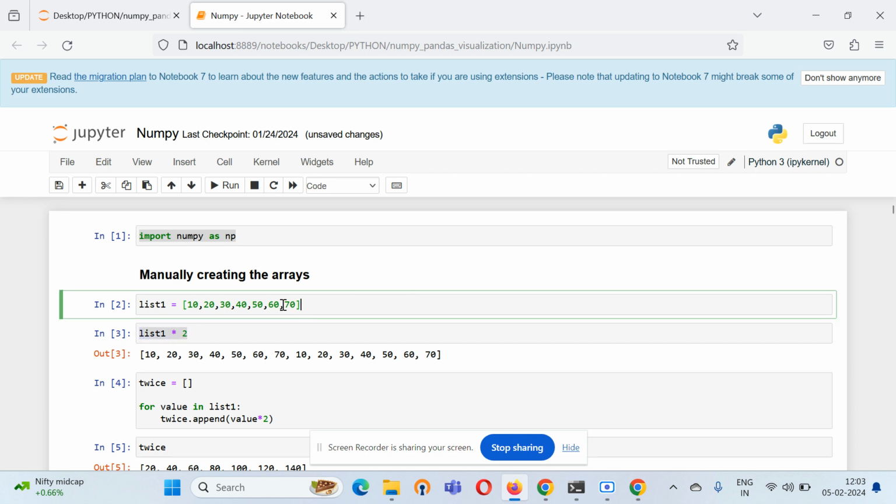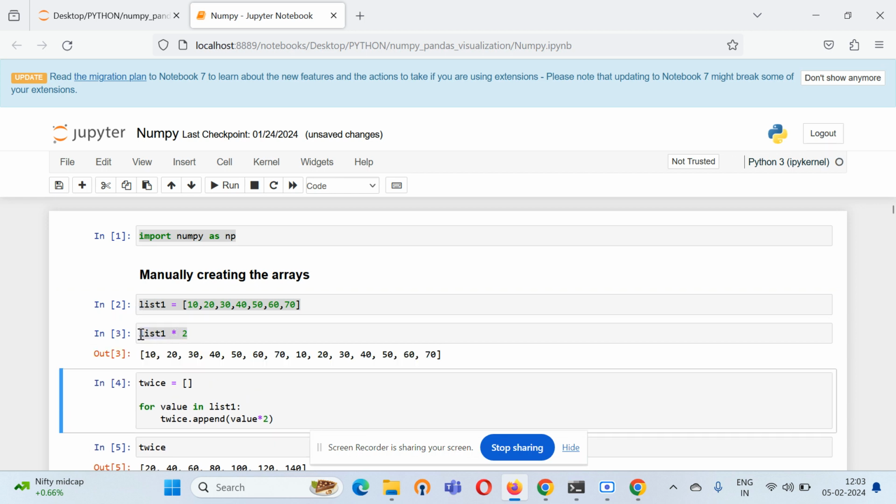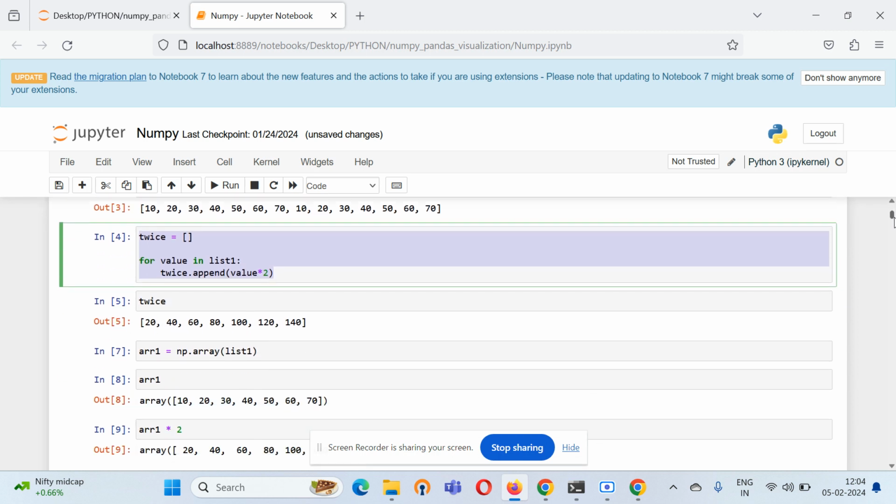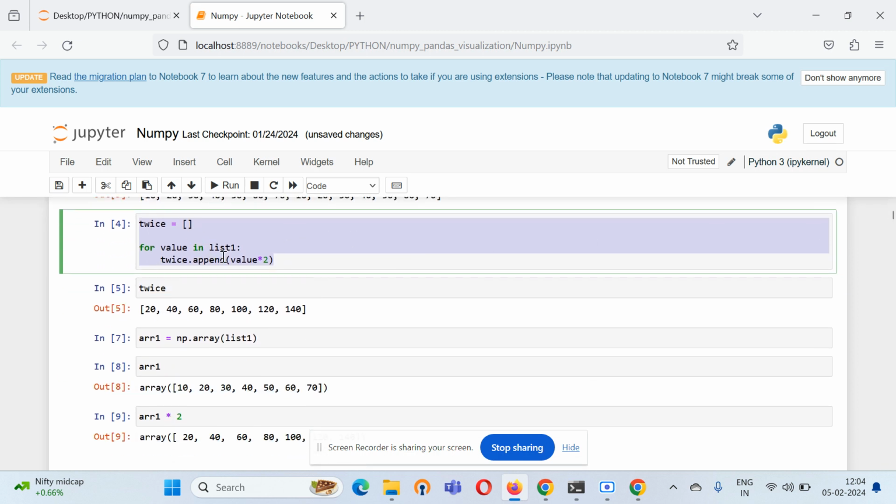We run this command. Multiplying list1 with 2, what are we getting? 10, 20, 30, 40, 50, 60, 70, and again 10, 20, 30, 40, 50, 60, 70. It means the list is just doubled, not multiplied. We don't get 20, 40, 60. So we need to write a program for multiplying the elements in Python to get the things multiplied.